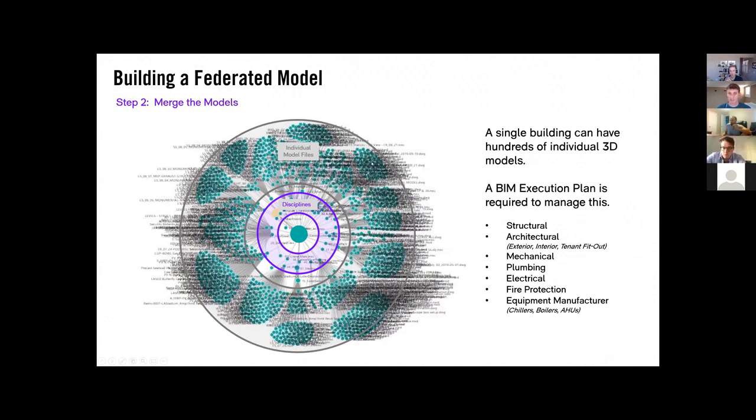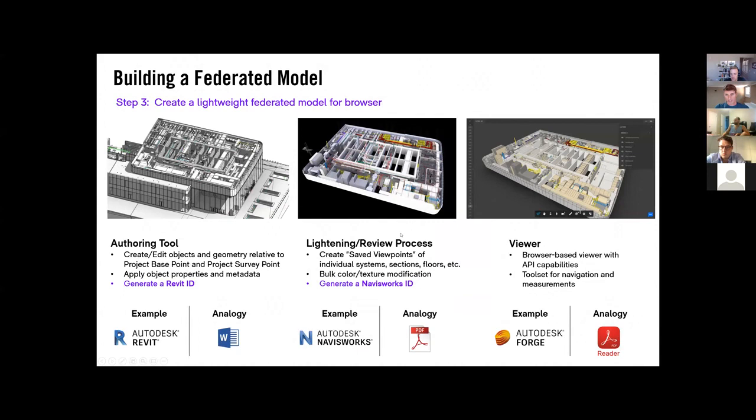That has to get mapped through that mechanical discipline and then eventually merged into what is the core of this little donutty thing I put together called the federated model. So that concept is incredibly important, and there's really no amazing technology solution for this. It's just the process of working together to build a cohesive, combined model of the building. Final step is to make that federated model usable and viewable in a lightweight mode.